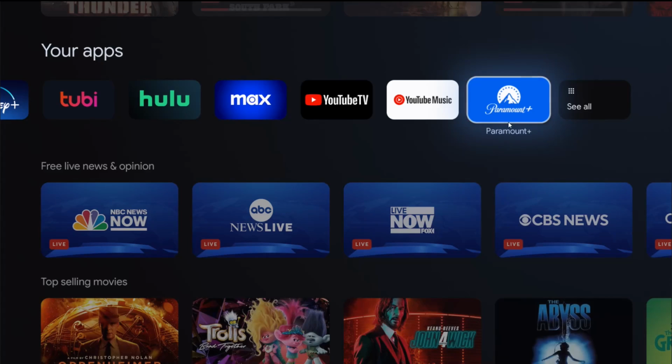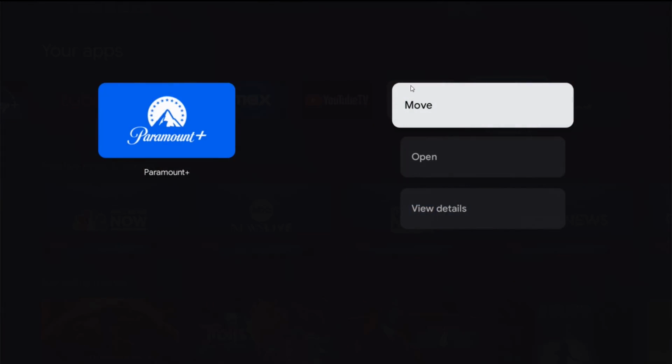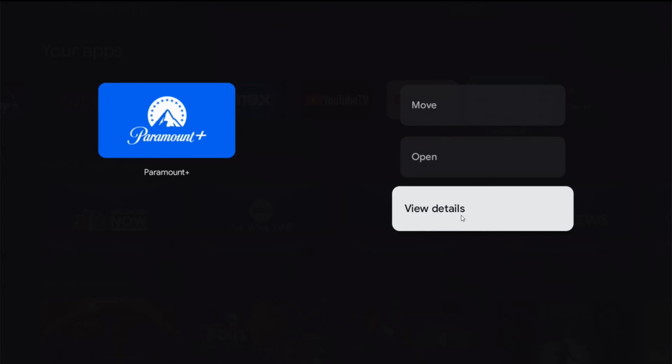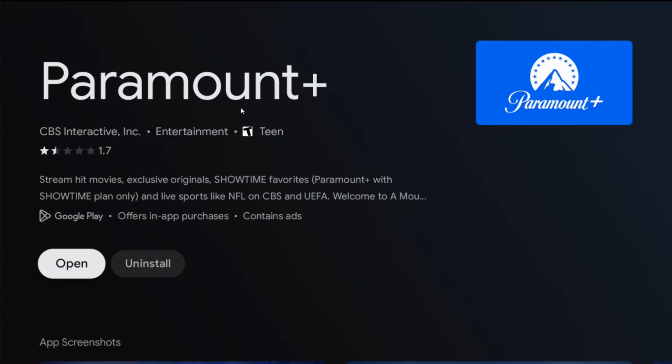So if I want to delete or remove this from my Your Apps area, all I have to do is hold down the OK or Select button, which is the big white circle button in the center of my remote. So holding that down, and we get this menu option screen to come up here. And with our remote, if we go down to where it says View Details, we're going to click OK on that. This brings us over to the app page, and to get rid of it, we're going to click OK on where it says Uninstall, so selecting that.